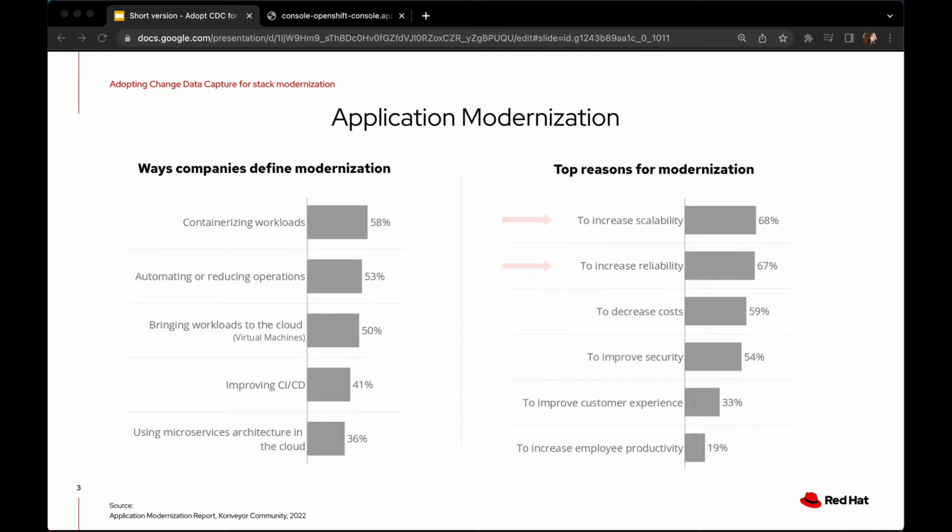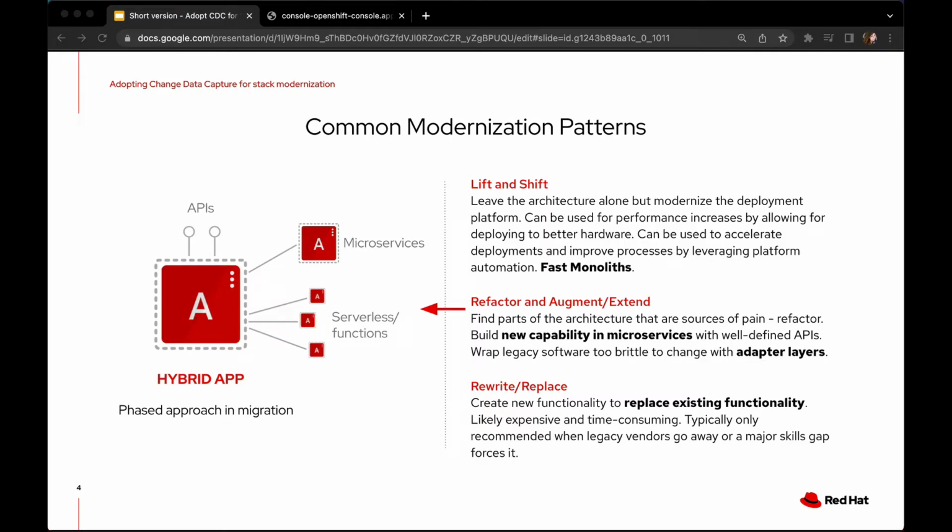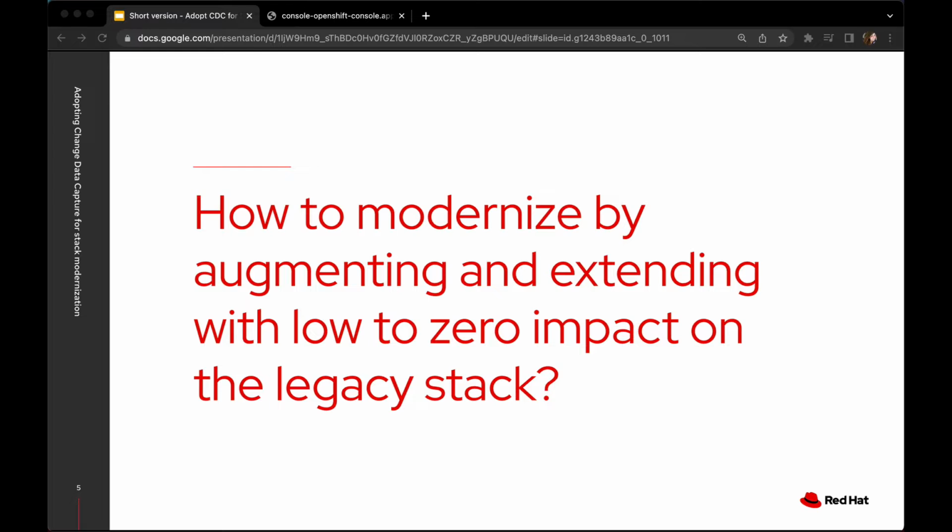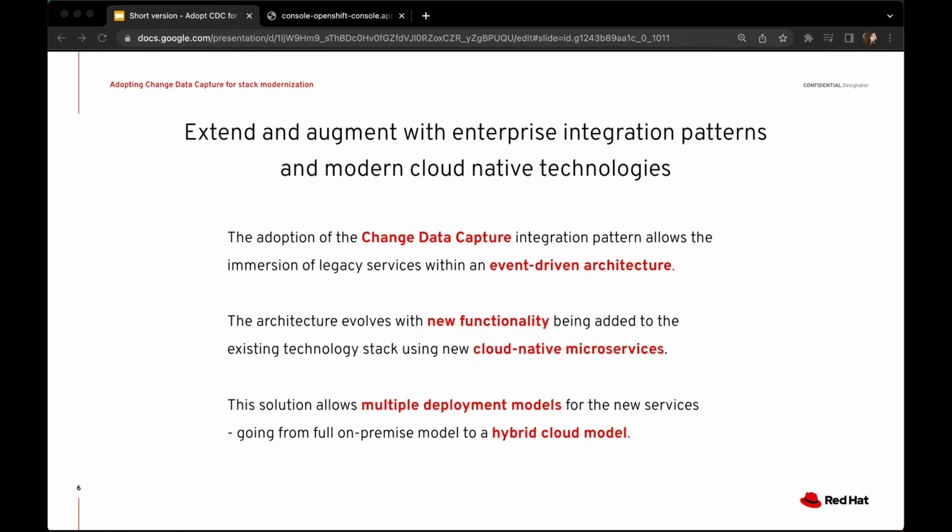So how can we modernize an existing stack, considering that we have many big applications that we need to bring to cloud environments? There are some different strategies, including lift and shift, refactor and extend, and rewrite, replace. In this solution pattern, we are going to focus on how we can refactor and augment our existing environment in order to bring and add new capabilities to it. But we don't want to impact the existing stack. So how can we modernize it and extend it with low to zero impact on the existing systems?